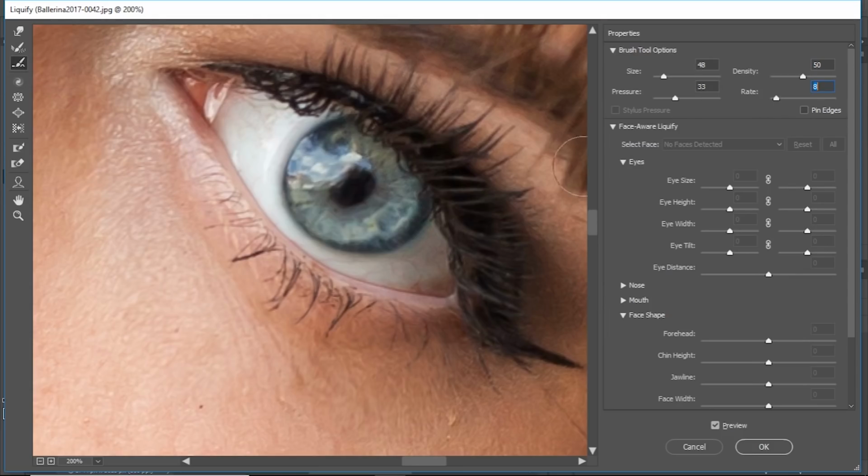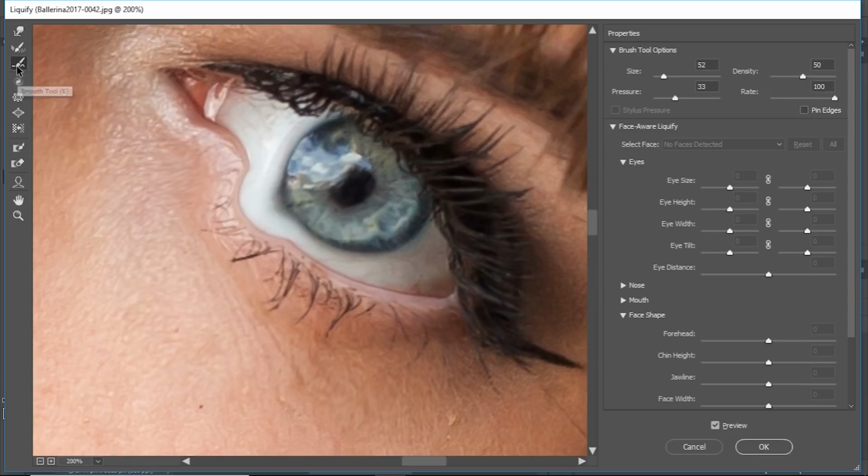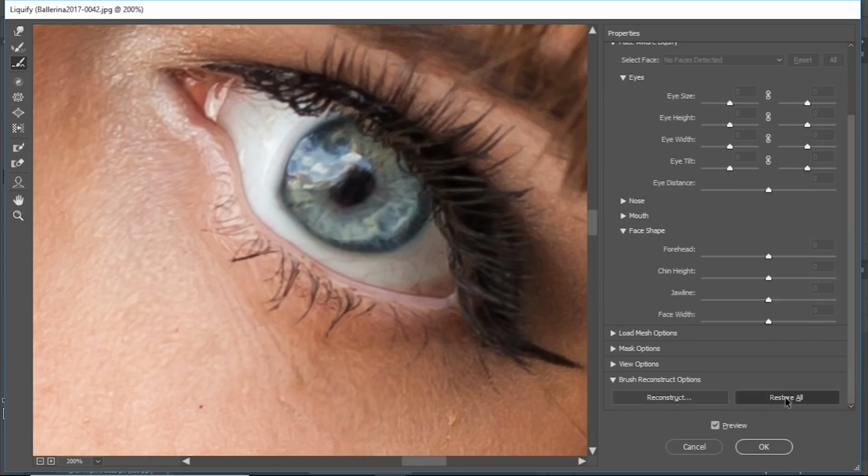So if you decrease the rate, it does it slowly. If you increase the rate, it does it super fast. So right now it's completely smooth. As you can see, it's totally smooth. But if it was not smooth, using the forward warp tool, if I make it just like that, and let's choose the smooth tool, 100% rate, it does it all at once. So if I decrease the rate, it does it gradually. Got it? Okay, let's choose restore all.